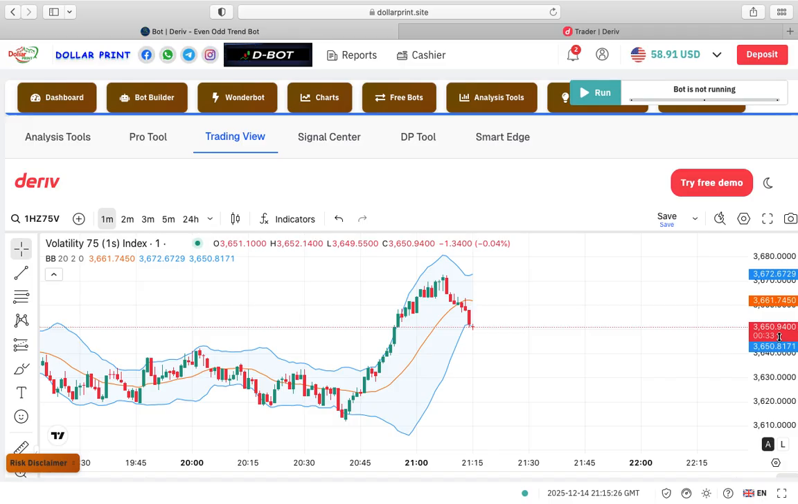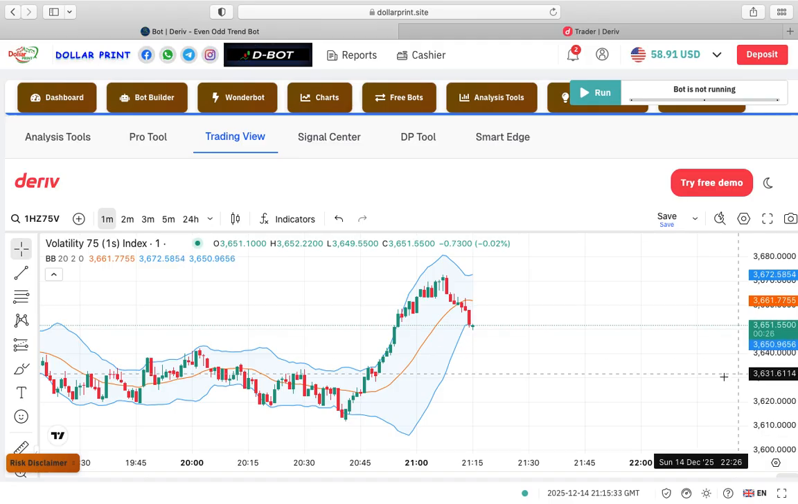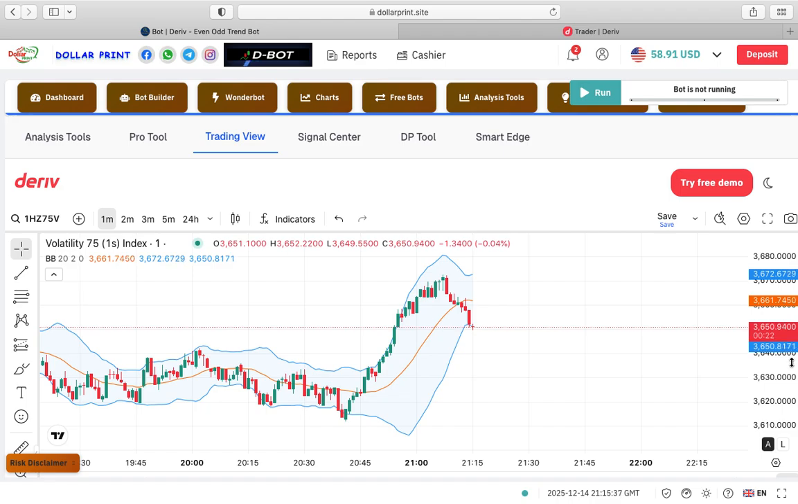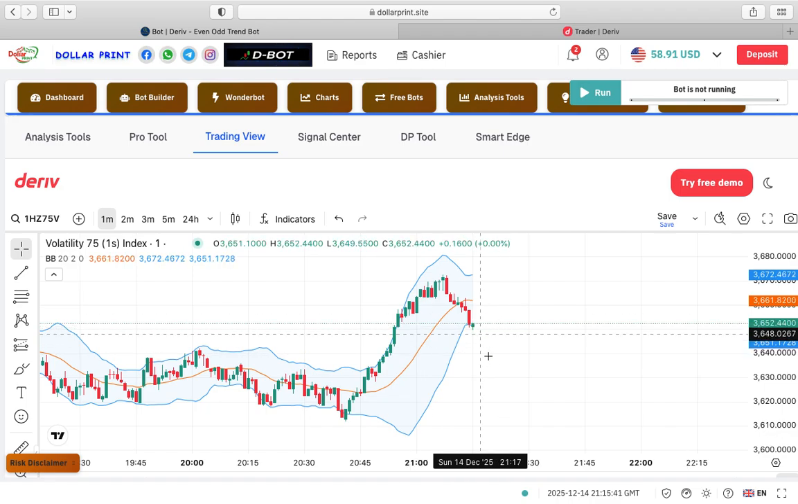Or you can see it here. Once this turns green, it's a bullish candlestick, not red. Once it turns red, it is a bearish candlestick. So you can wait for it to change like that. And once it changes, just check on the below. You can see it is already changed to a bullish.